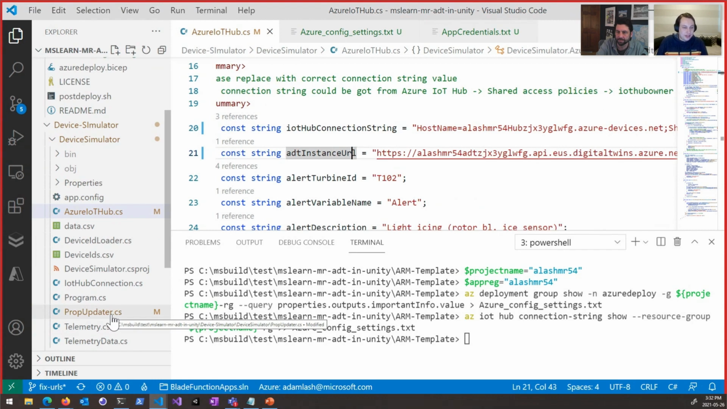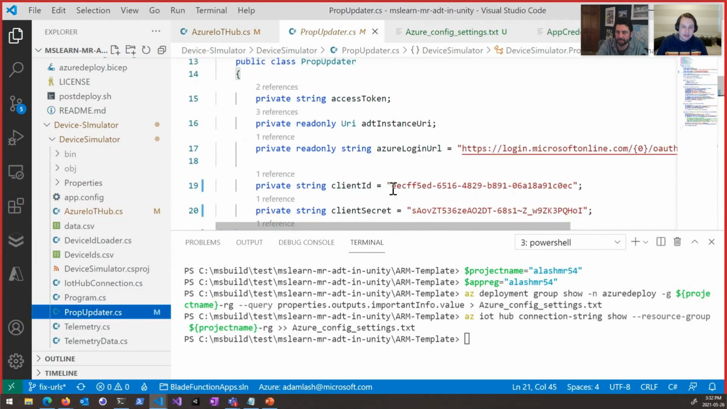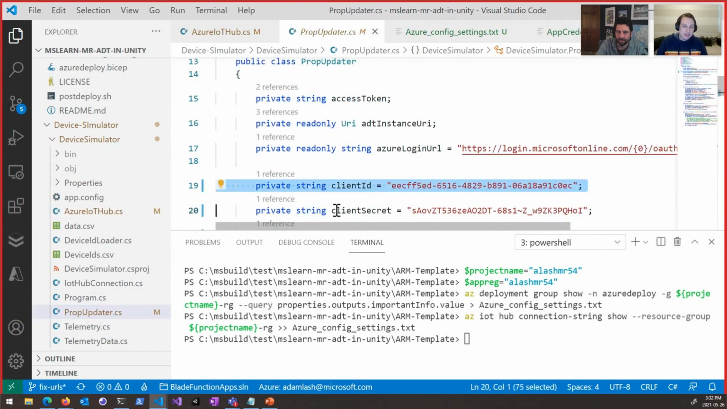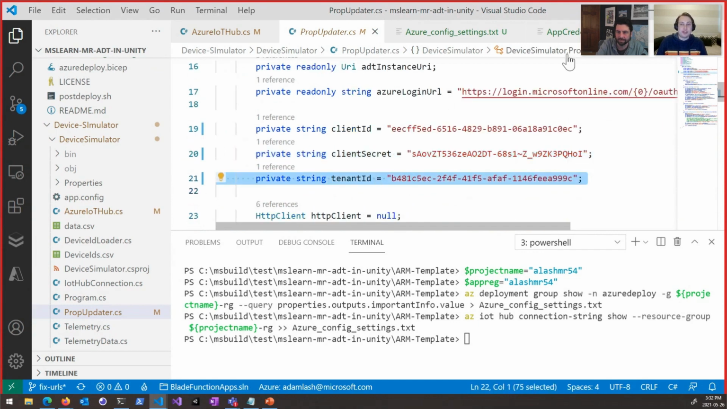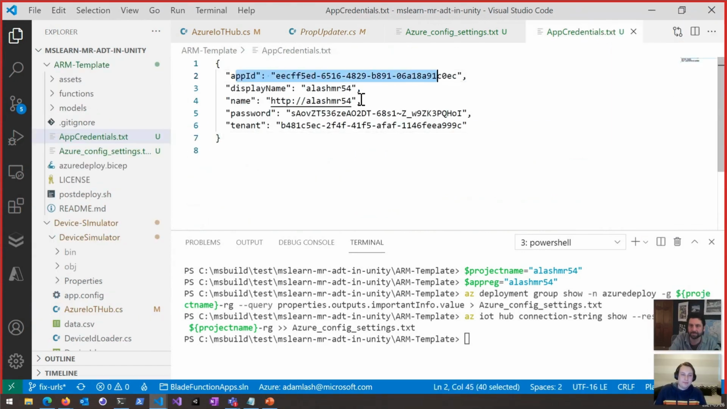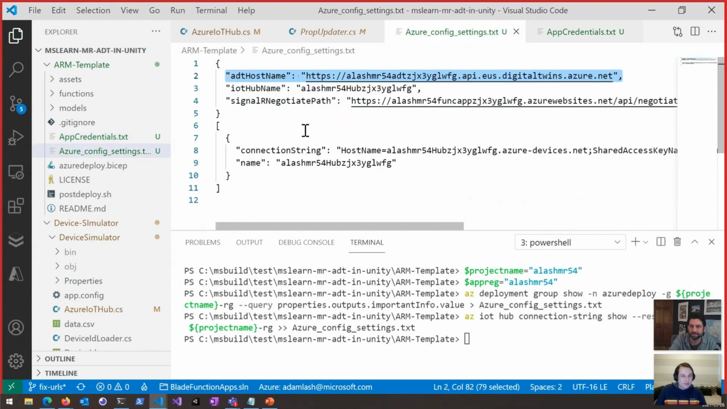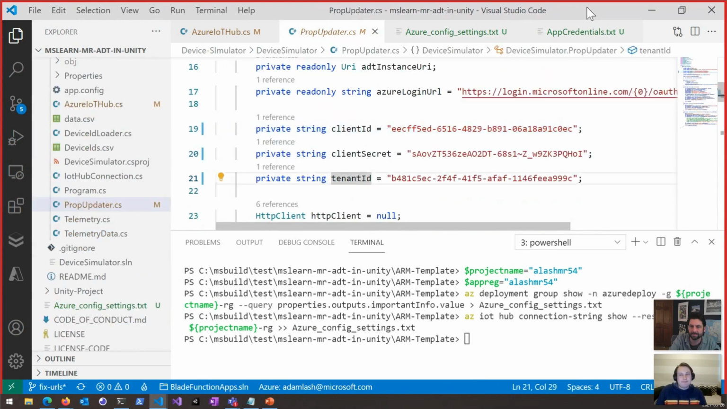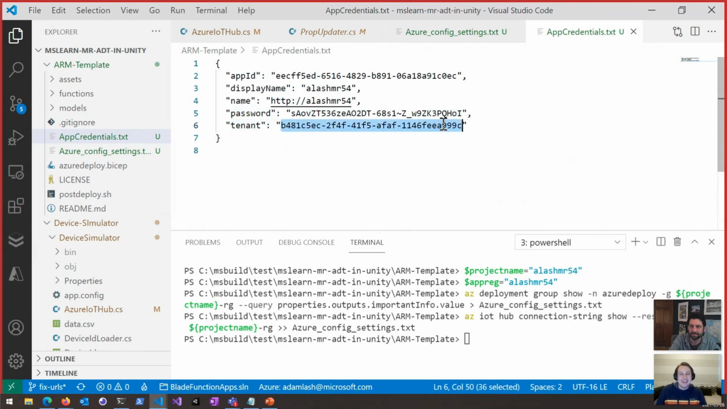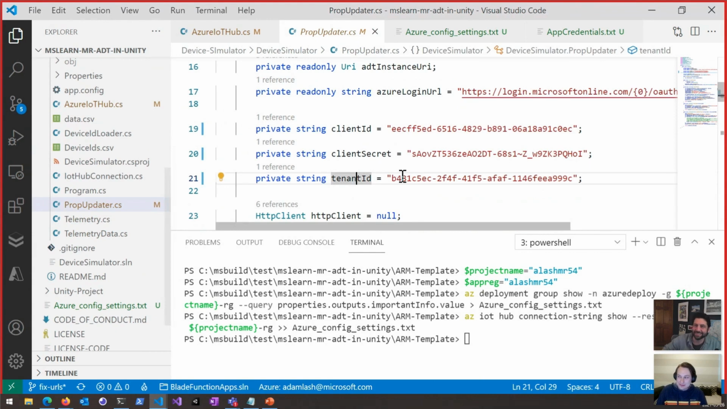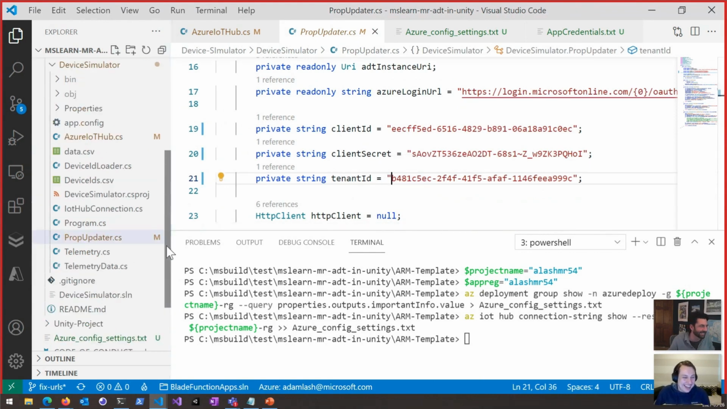And then the second file you'll edit is the PropUpdater.cs here. This is where you'll put your client ID, client secret, and tenant ID, which again come from the app credentials.txt. So client ID is going to be the app ID, secret is going to be the password, and the tenant is going to be the tenant.